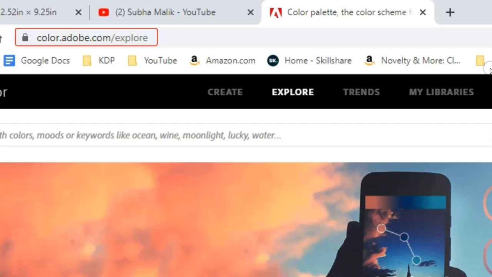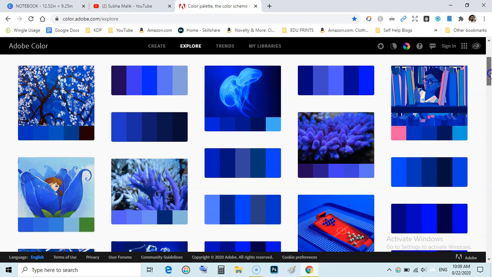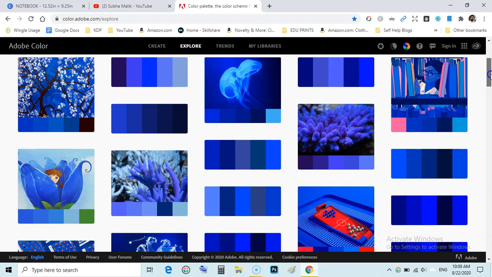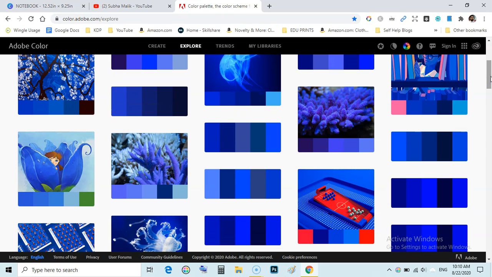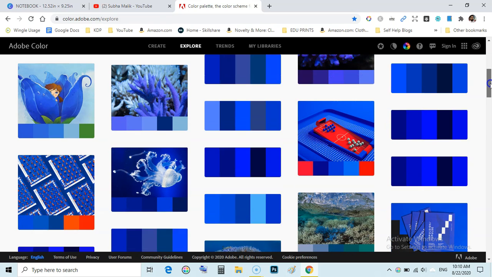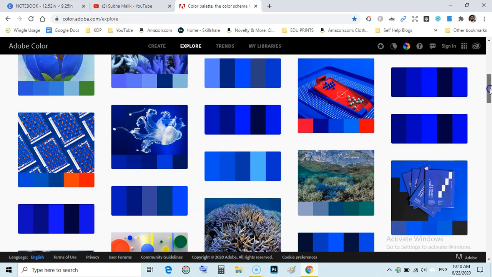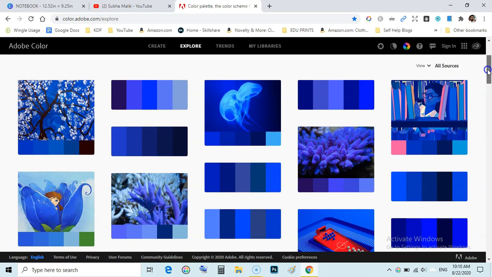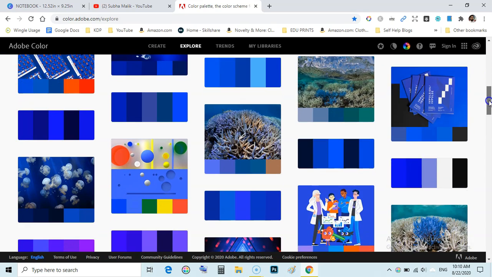There is a variety of colors and color palettes actually, and you can see here these are very beautiful colors and they go with each other very professionally. So you can create a very good looking and professional looking cover by using these colors. Just scroll through this and pick one of them.